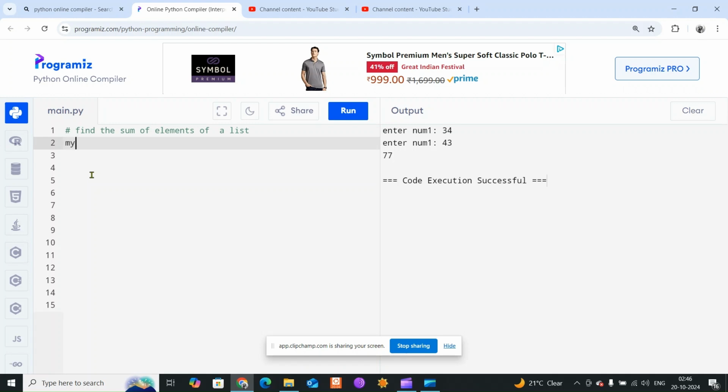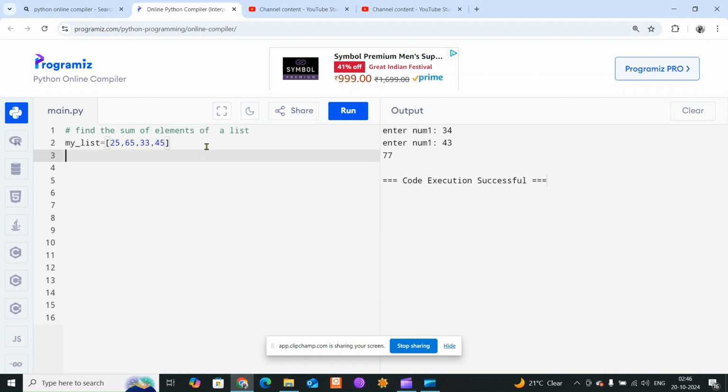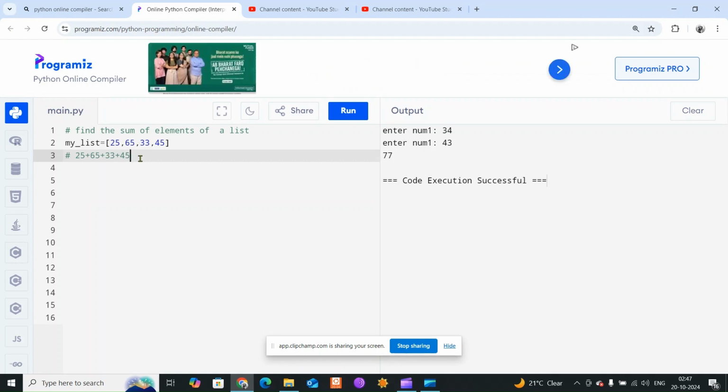Let's say I'm saying here my_list, and my_list is equal to 25, 65, 33, 45, right? You can have a list of any length. This is the basic list here. Now we have to perform the sum of every element here. As we know, we can use the for loop. Before that, let me tell you, we have to perform 25 plus 65 plus 33 plus 45. This is the operation that we have to perform, that means the sum of all these things, right?